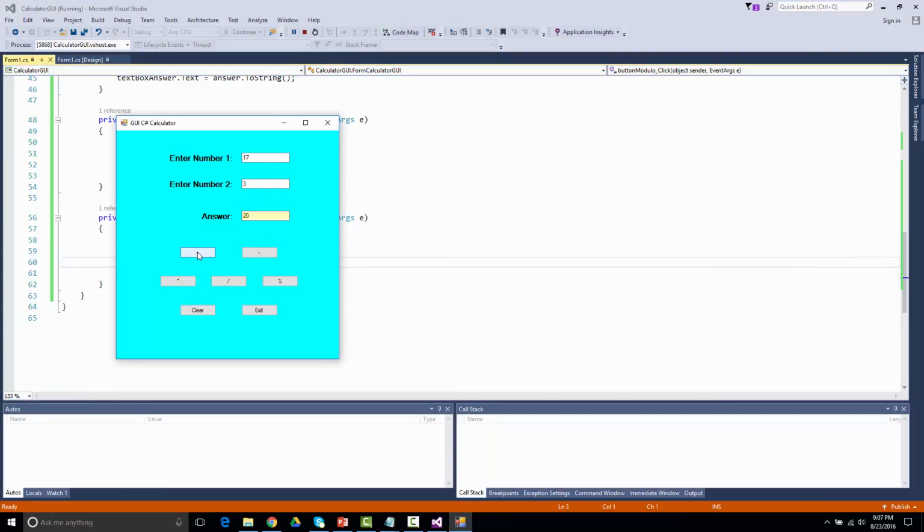Okay? There's 17 plus 3. There's 17 minus 3. There's 17 times 3. There's 17 divided by 3. Kind of ugly, but that's okay. And there's 17 modulo 3. They all work. For the clear button, when we click that, what we want is for this to disappear, this to disappear, this to disappear, and we want our cursor to go back onto this first field.